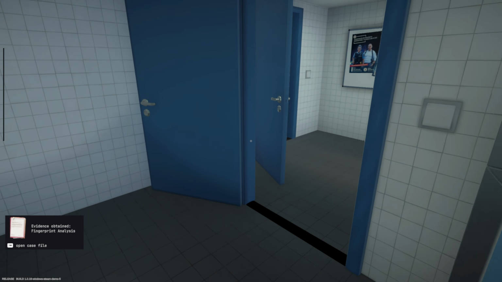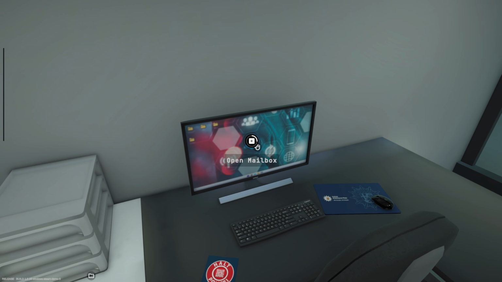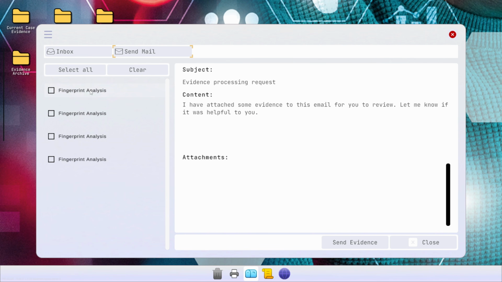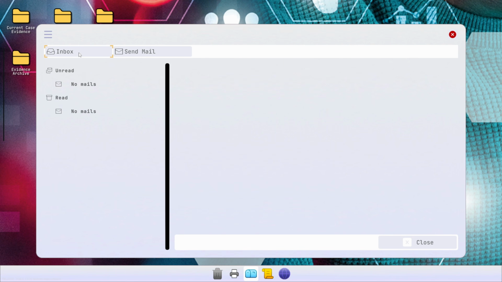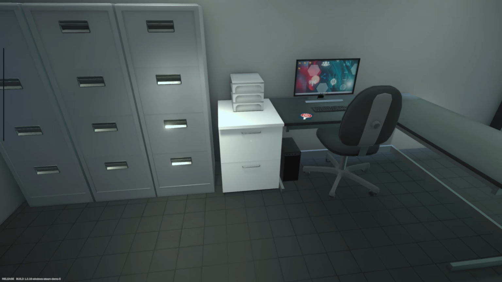So let's return then to our computer. And then we're going to send all of these off. Send evidence. And wait for a reply, which takes a bit apparently. Unless I didn't do it right. Shit, I don't think I've done that right. No?